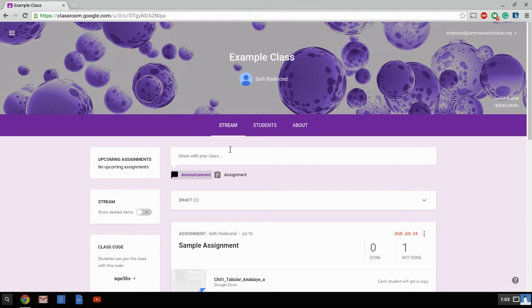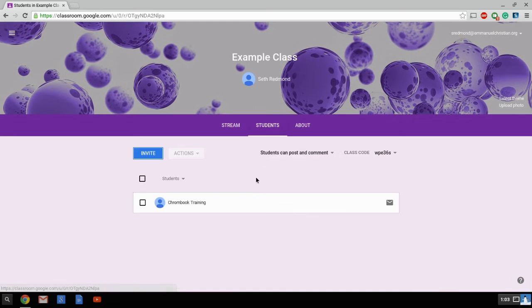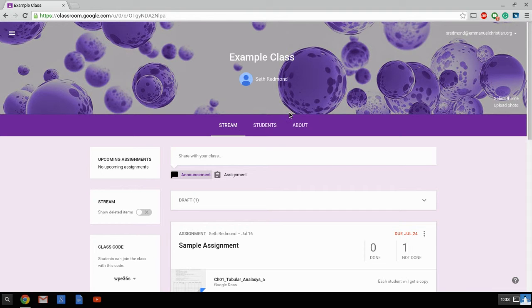So once you've created your class, you're going to see that there is a class code that you're going to give to your class so they can join your class in the Google Classroom. Once they join the class, you're going to notice their names will pop up in students, and you can individually send them information via the classroom. But where you're going to spend most of your time is going to be on the stream. Now in the stream, it's going to run in chronological order, and you have 2 options: announcements or assignments.